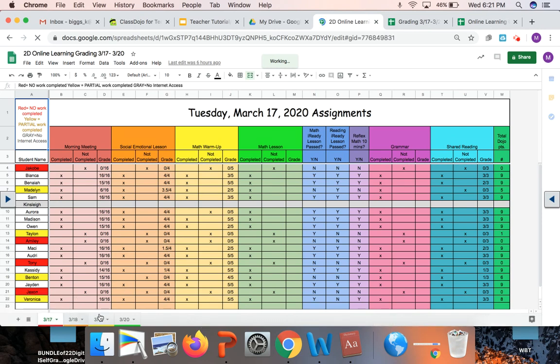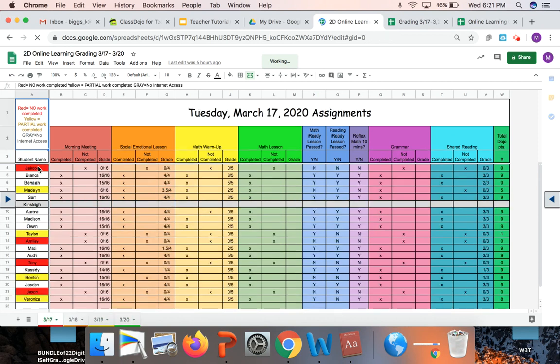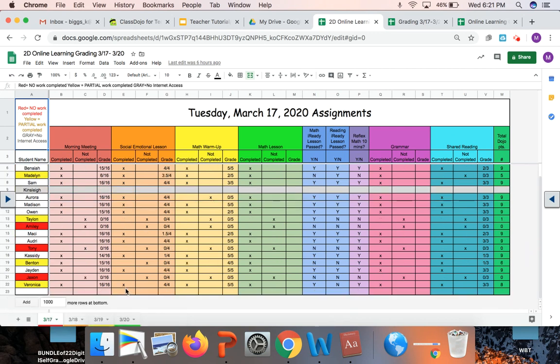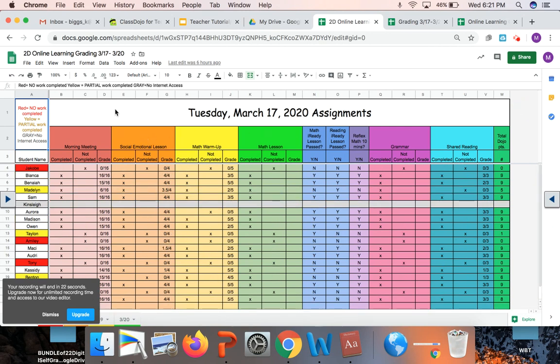You can see that I added different tabs at the bottom for each day this week. So I have my students' names on the left. And then if you scroll down, you can see there aren't any more rows down at the bottom. So I deleted all of those. But these are locked. So if I scroll up and down, Jacoby's name went away, but this stuff did not.